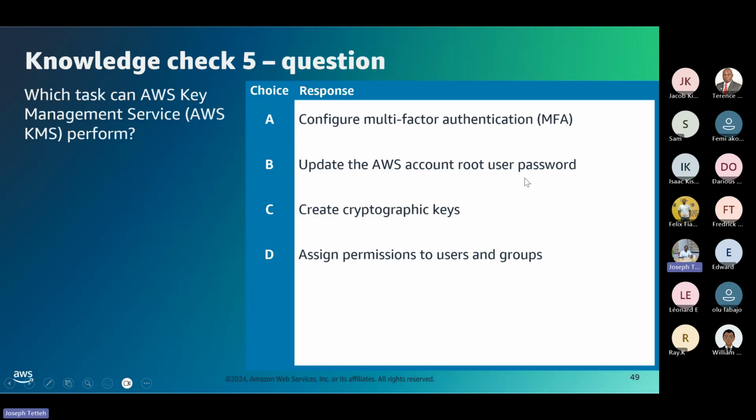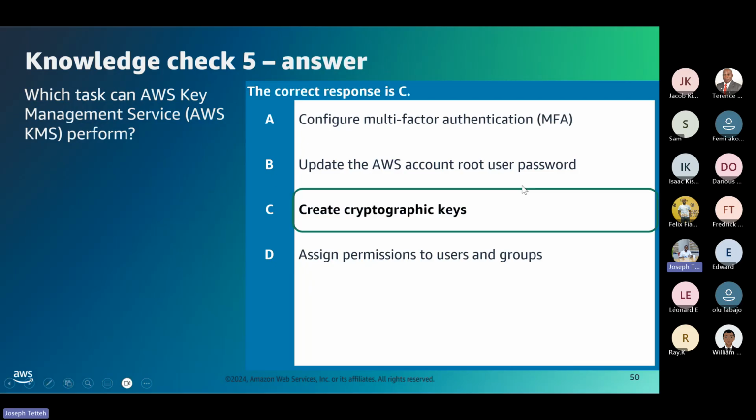All right, next one. Which tasks can AWS Key Management Service perform? A, create multi-factor authentication. B, update the AWS account root user password. C, create cryptographic keys. D, assign permissions. So C, create cryptographic keys. Yeah, you are all right.